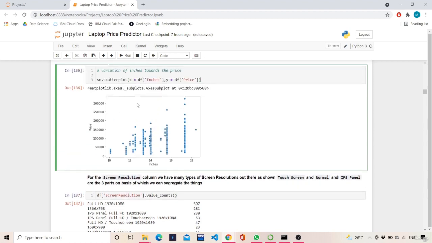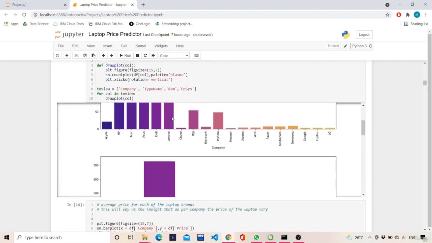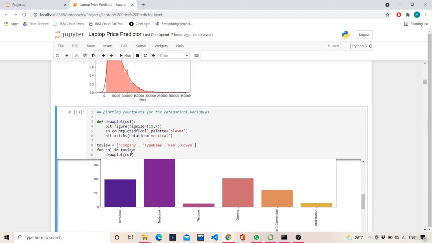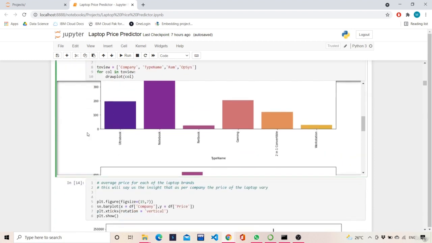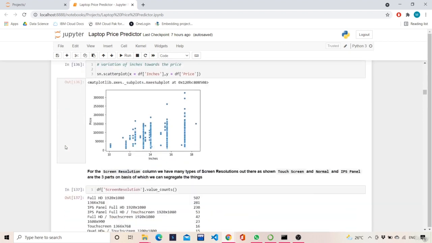Okay, so these were some basic plots, showing how every attribute is inflating the price. We saw it, and in the next video we'll look more into these insights.